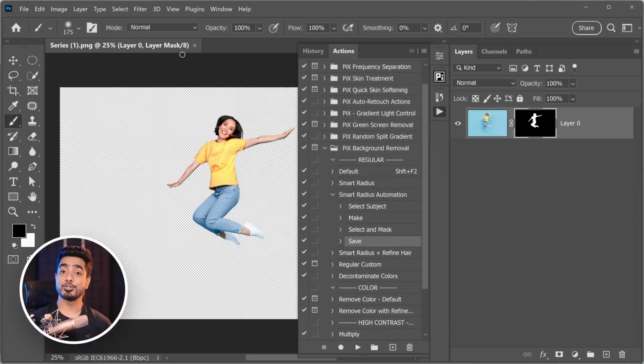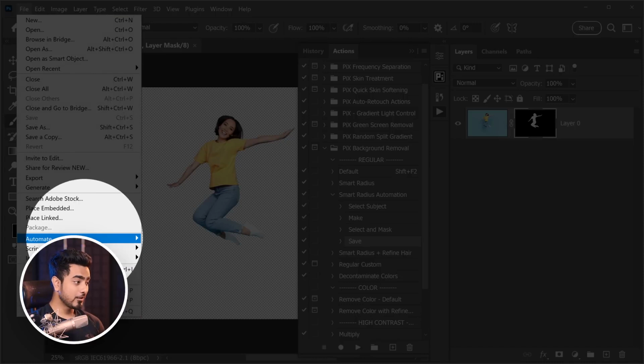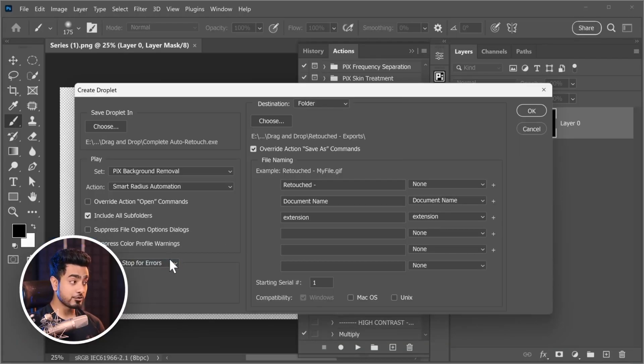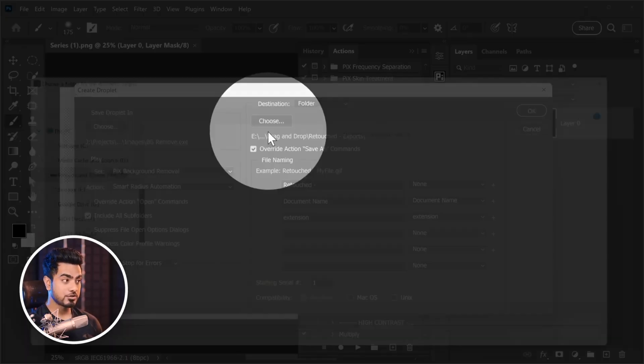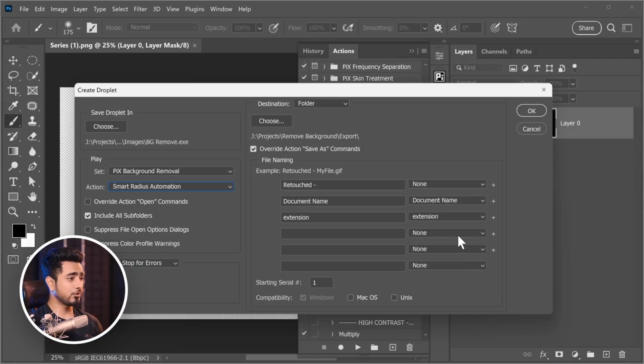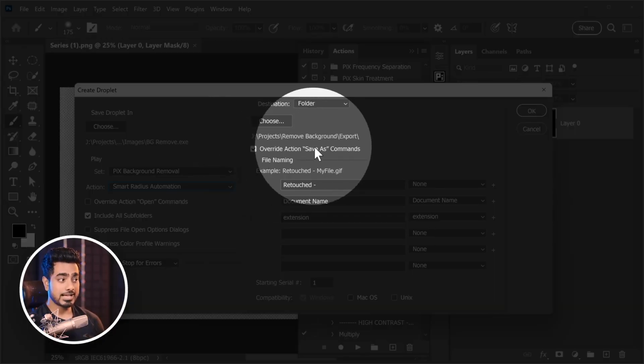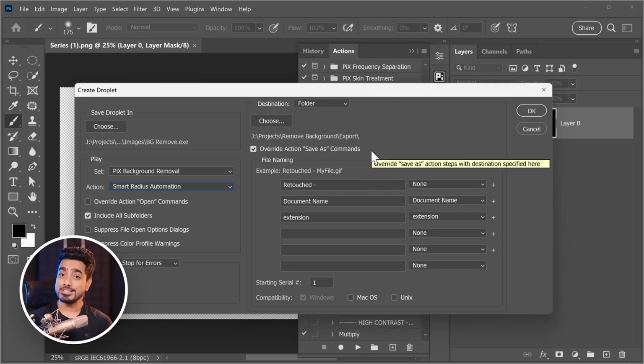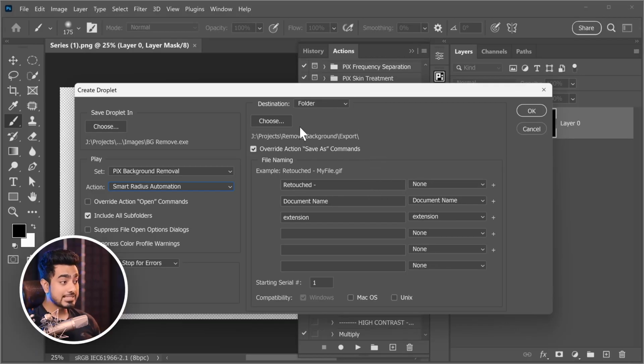Now we need to create a droplet out of this. Let's go to File, Automate, and Create Droplet. Now, of course, you want to create a droplet of the Smart Radius automation. These settings are fine. If you want to learn more about droplets, we already have a video about it. Now choose where you want the export to go. Click on Choose. We're going to create a new folder called Export, and let's select that folder. Click on Select Folder. You just want to make sure you check Override Action Save As Commands so that it uses the save command from the action and saves it right over here, the destination that we have chosen.